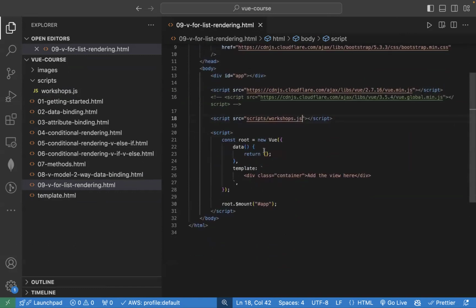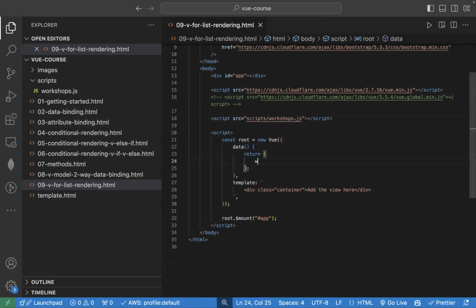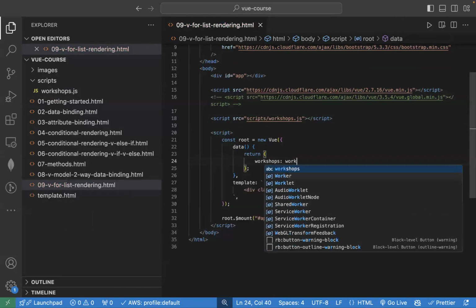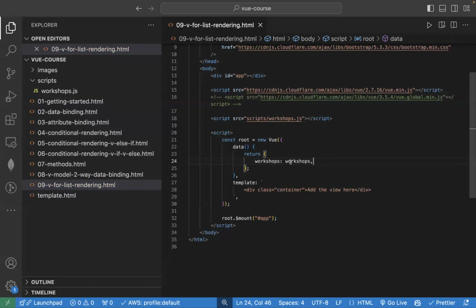Let's see that. First of all, we have to expose the data in the template. Only data returned here can be exposed. This is having a global variable workshops. We just saw that, right? var workshops equal to that array. So we'll say workshops in the data, and that comes from the global variable called workshops. This is a global variable which is exposed in this JS file, workshops.js. So now you can use it in the template. In this view, we're going to show a list of workshops.